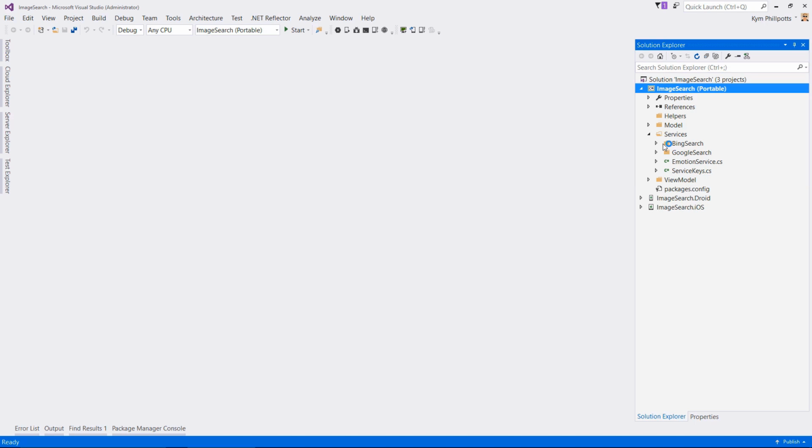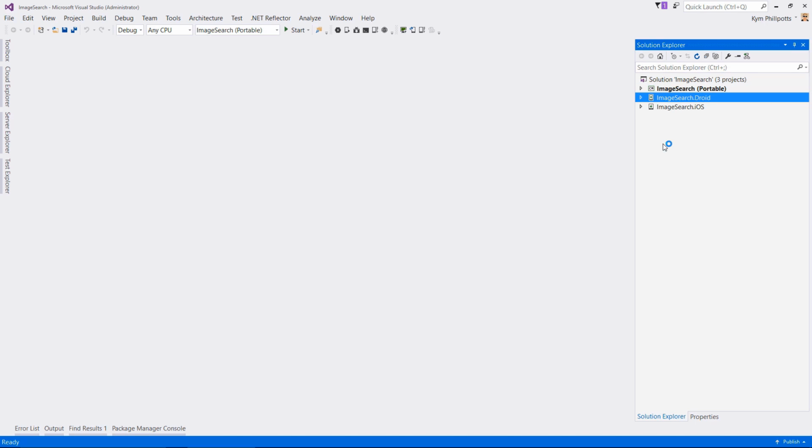We also have 2 other projects here as well. And these are the actual platform projects that we run. So we've got our Android project and we have our iOS project as well. And really the idea is to try and keep only platform-specific code within the platform projects. And normally that's going to be your UI-specific code that deals with various controls.